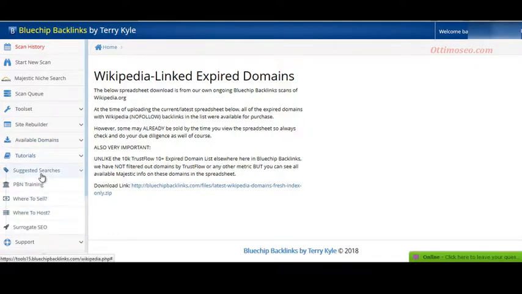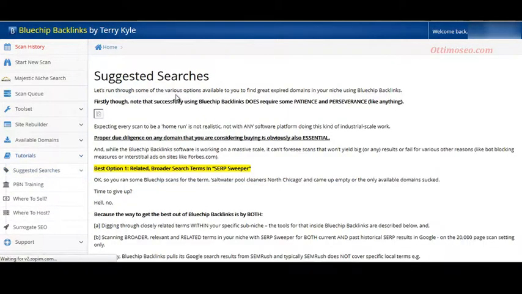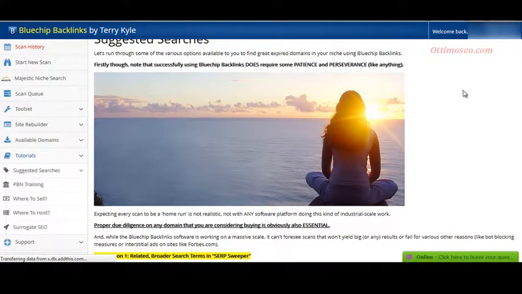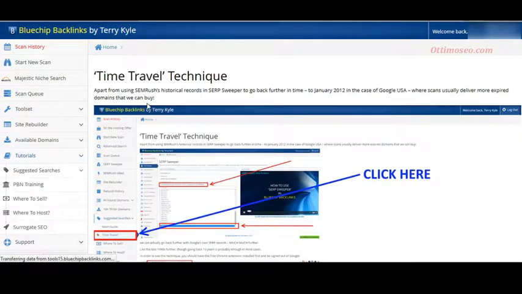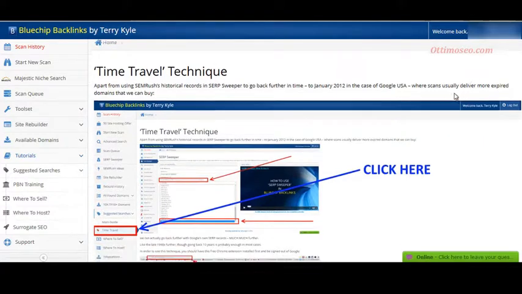Next tab is the tutorials tab. So this is basically training on how to use the software as well as the links. There is also training on the time travel technique. Apart from using SEMrush historical records in SERP Sweeper to go back further in time, older scans usually deliver more expired domains that we can buy. Okay, so this is a strategy that you can learn.